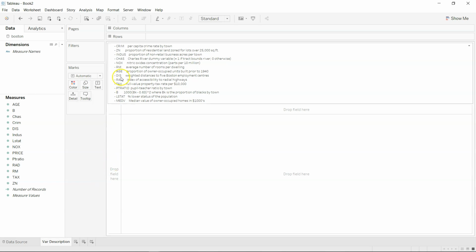It has the crime rate, per capita crime rate by town; ZN, the proportion of residential land zoned for lots over 25,000 square feet; and so on and so forth. I will not read it for you, but you can pause this video and read about it. The one of interest is MEDV, which is the median value of owner-occupied homes in thousands of dollars.